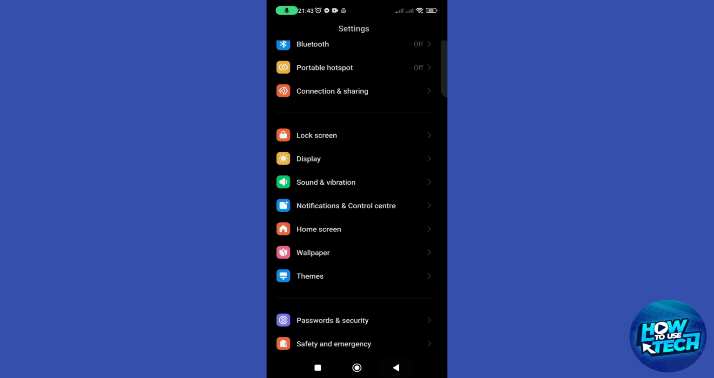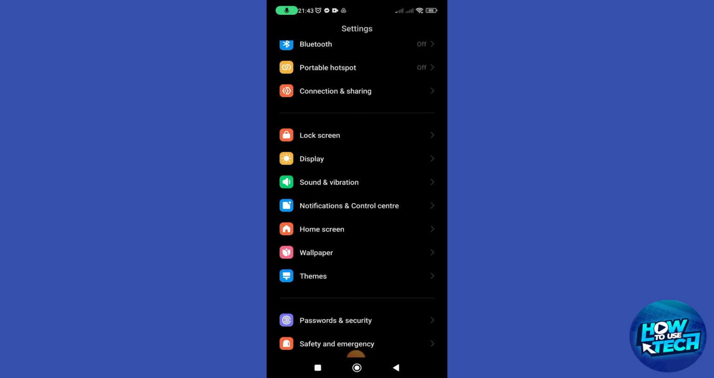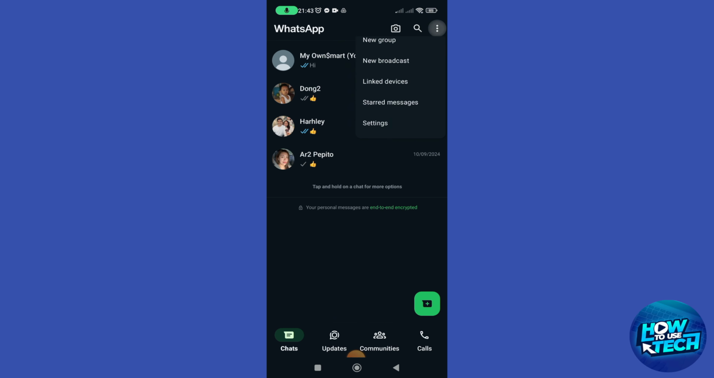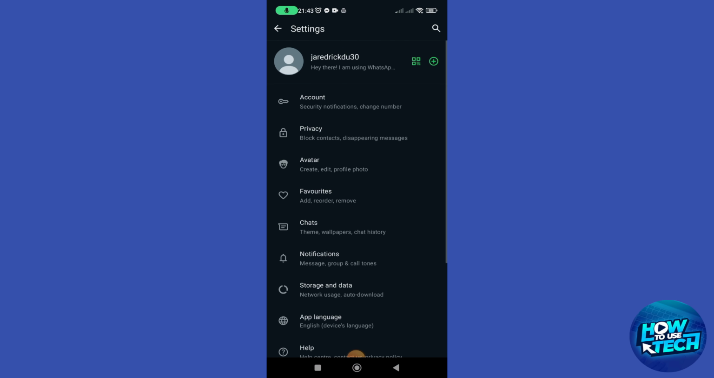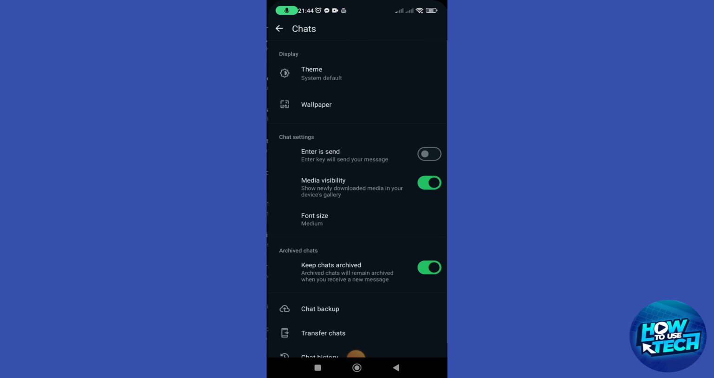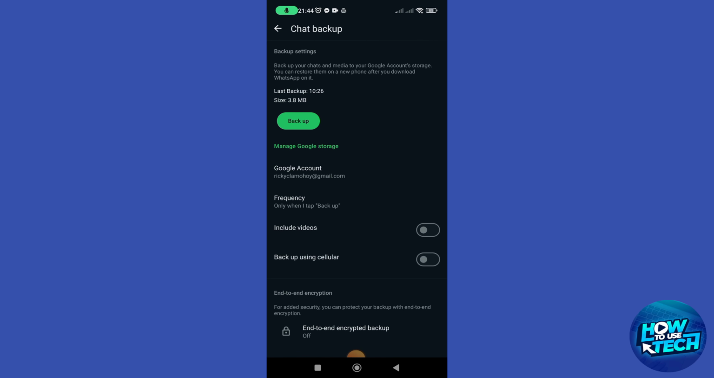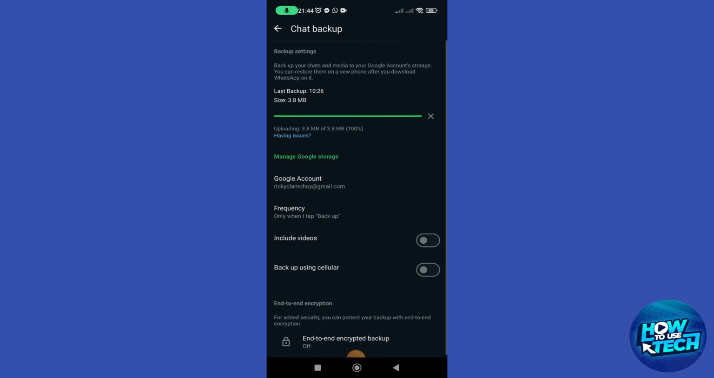Method 2. Use WhatsApp backups. Enable WhatsApp backup. Go to Settings in WhatsApp. Chats, Chat Backup. Ensure your chats are backed up to iCloud for iPhone or Google Drive for Android.